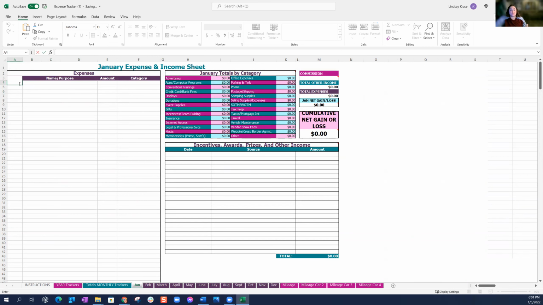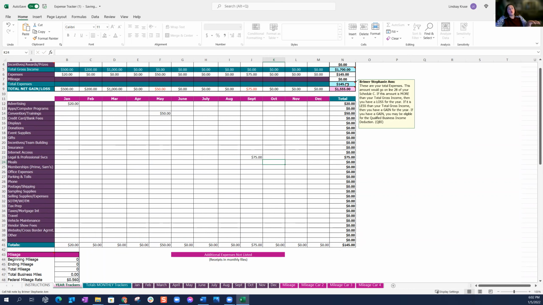So you can just go in, actually, at the end of the year and plug it in if you want to. Or if you just want to use this, you can put in here, I spent $20 this month, I spent $50 this month, I spent $75 this month, and so on and so forth. And then it calculates this for you, and it also adds it in up here as well. That way, you know what you spent on your business.